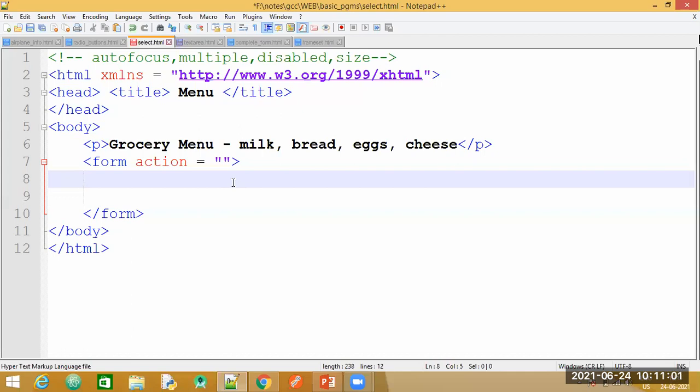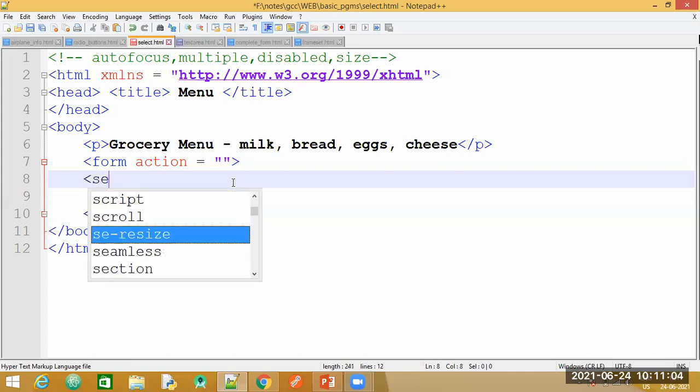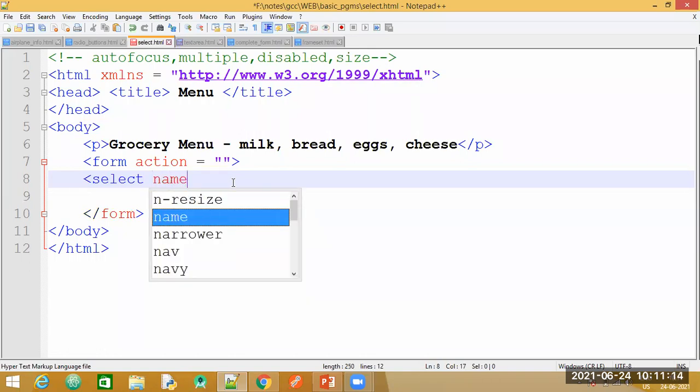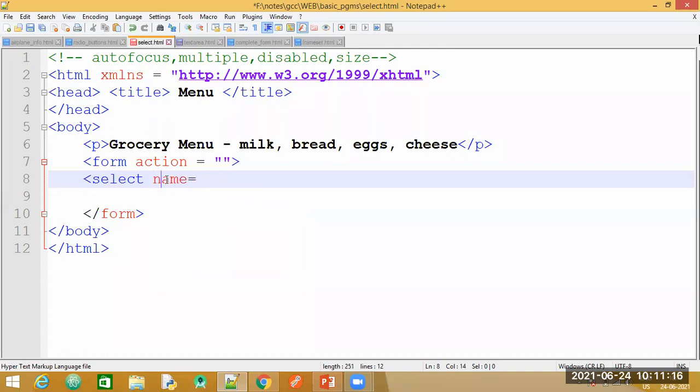I directly have to start with my select tag. The tag itself is select. Now you need to remember, whenever you mention the select tag, the important property is name. If you skip this name attribute, then whatever you select from the drop down list will not be passed to your server, or you can say will not be passed to store in the database. The values will not be fetched itself. The values will not be stored only.